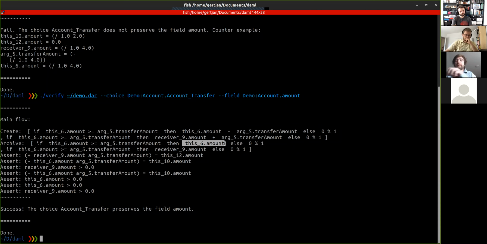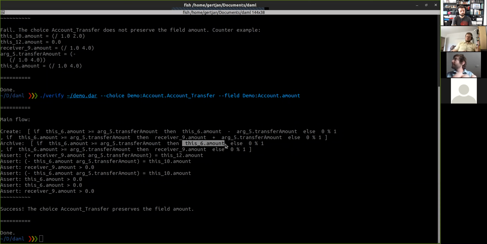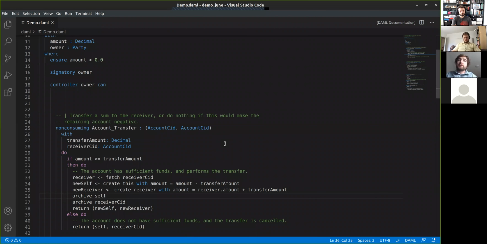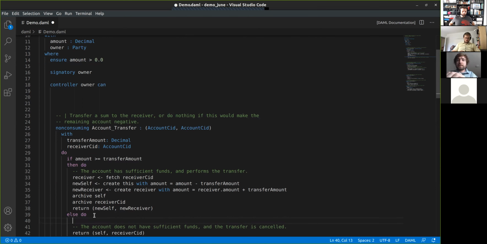Before I mentioned that this choice should always preserve the amount no matter the input of the choice, but the tool actually does take some more information into account. For example, the tool is actually aware of this ensure. So if, for example, we would add something more here, if the transfer amount is smaller than the amount, then we do something else.